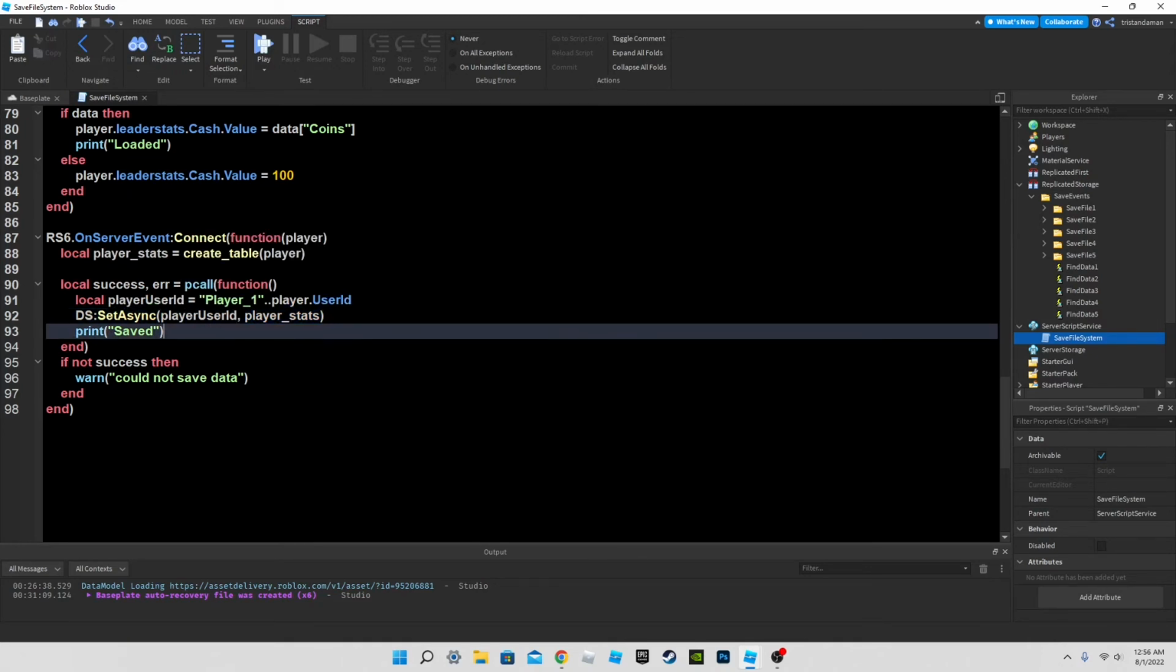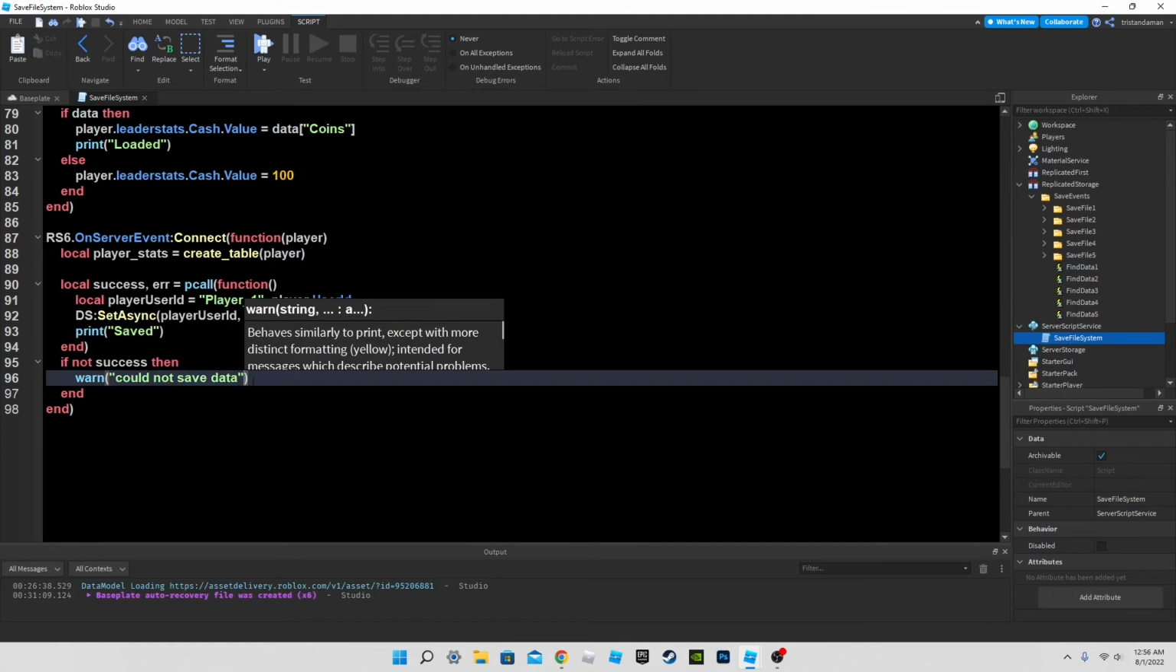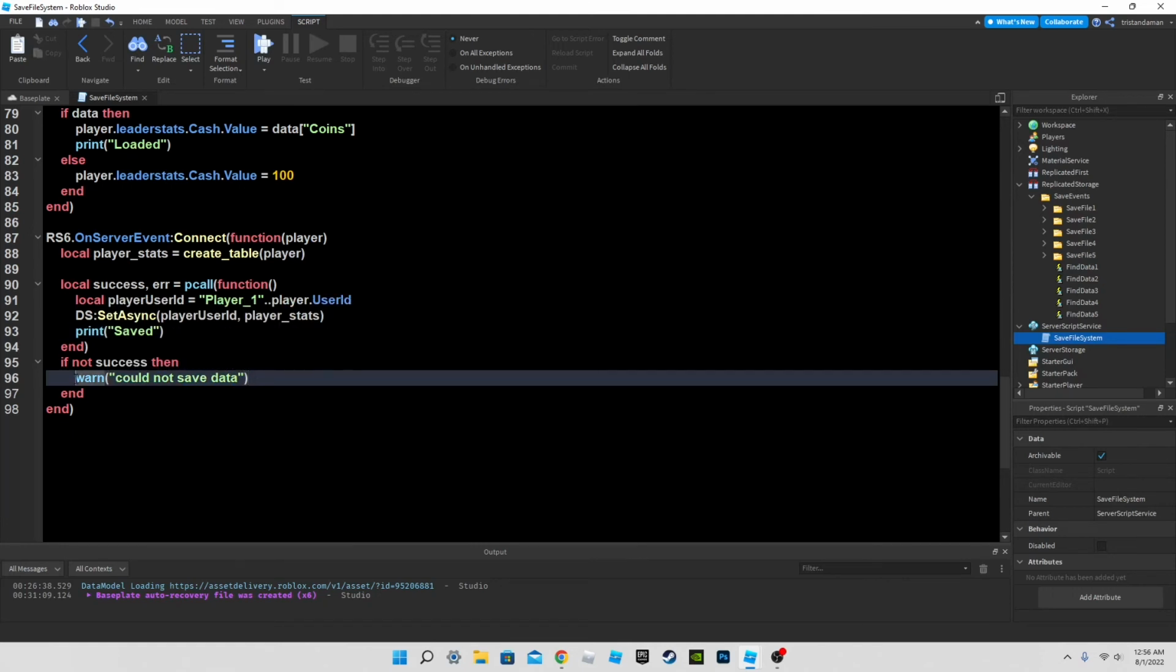We save those stats and save it to that user ID. We print saved. If there wasn't success, then we say could not save data, which means that there's something wrong with your script. If it keeps on saying that, that means there's something wrong with your script, or you have saved too much and you can't save again until a certain amount of time.